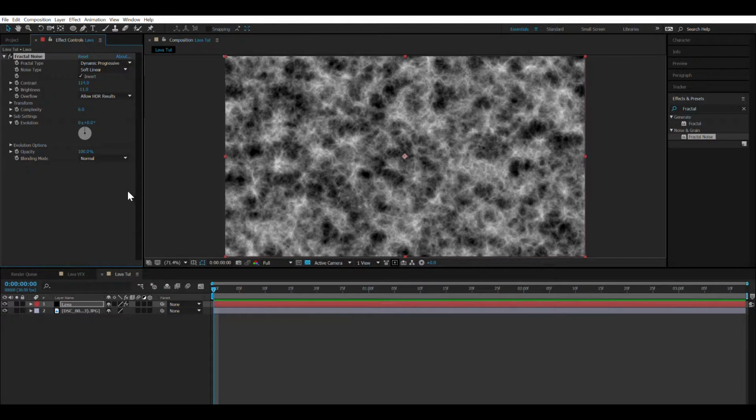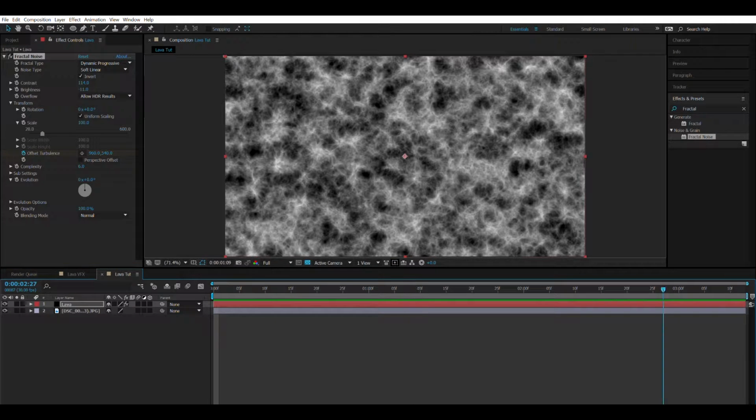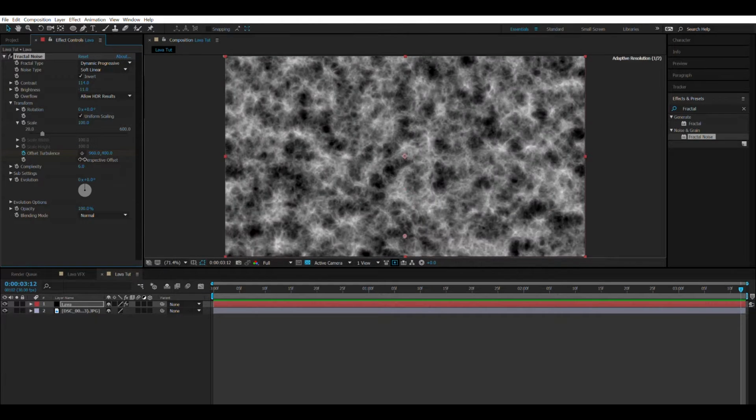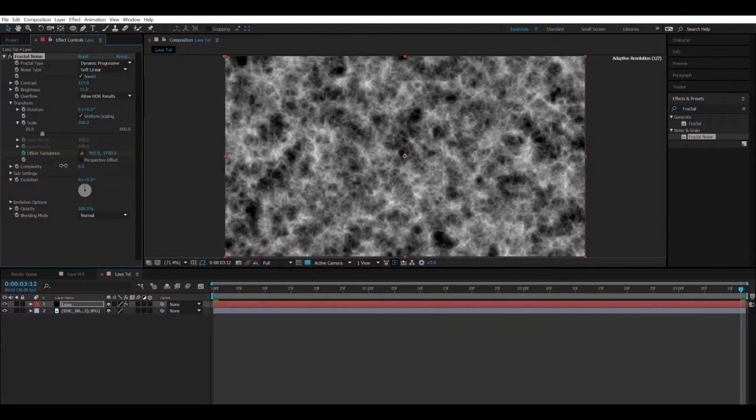Okay, now we're going to go ahead to transform. It's at uniform scaling already, and then set your offset. Go all the way here. And I'm just going to set it to negative since I want mine to go down the stream.